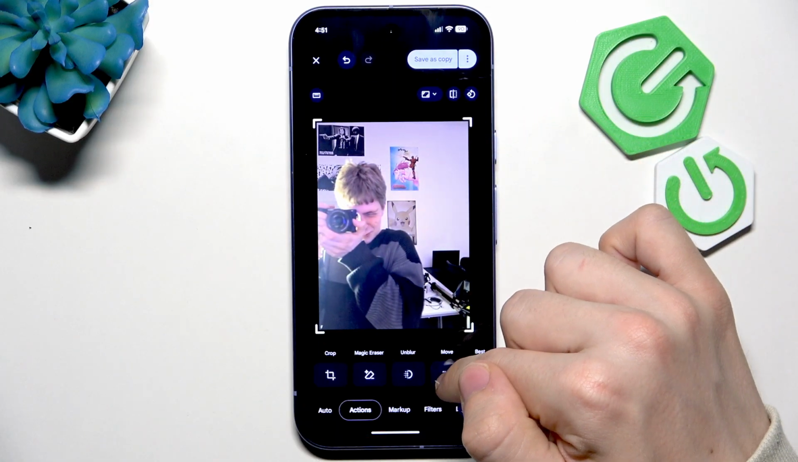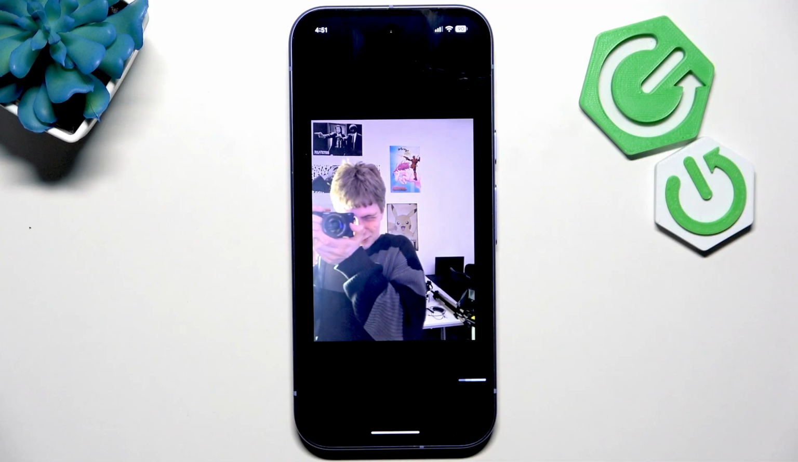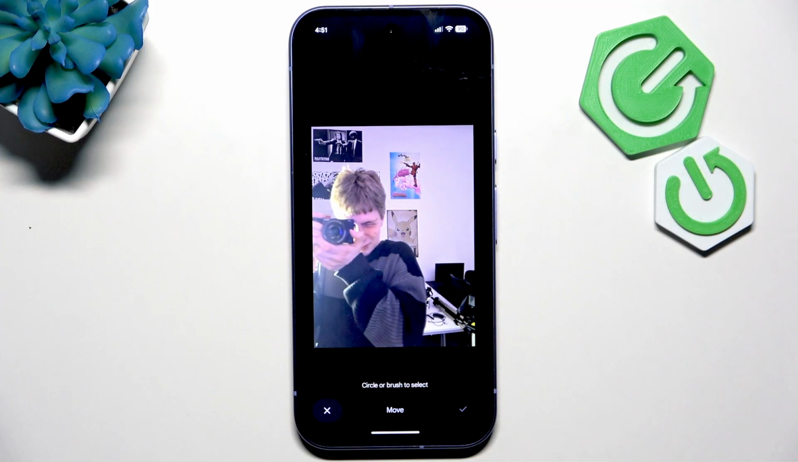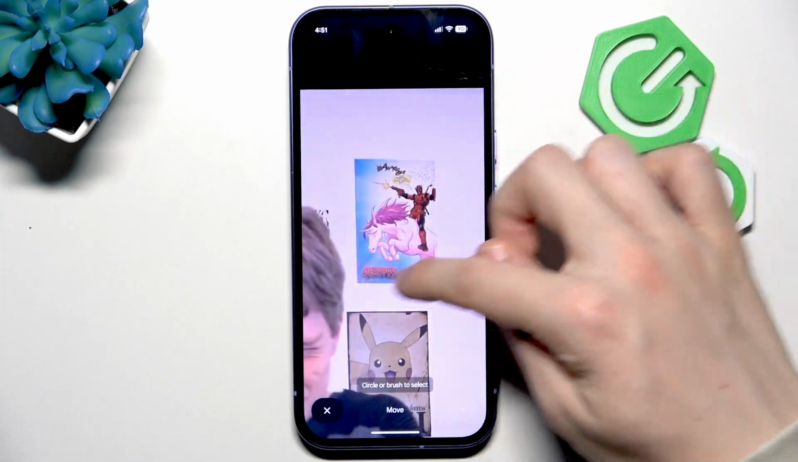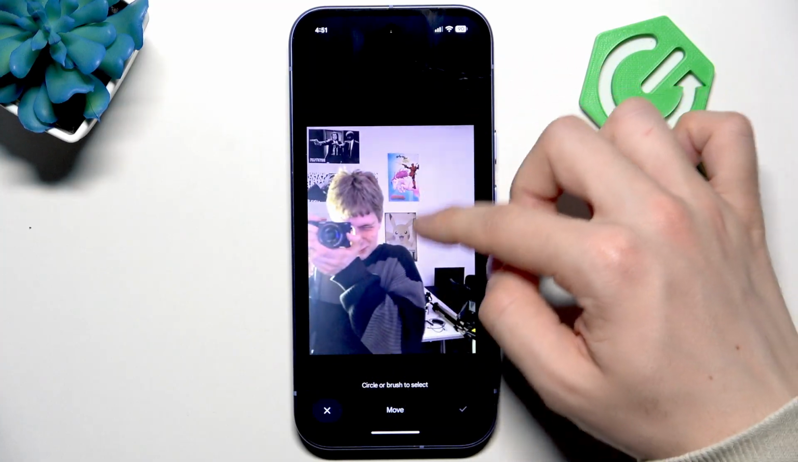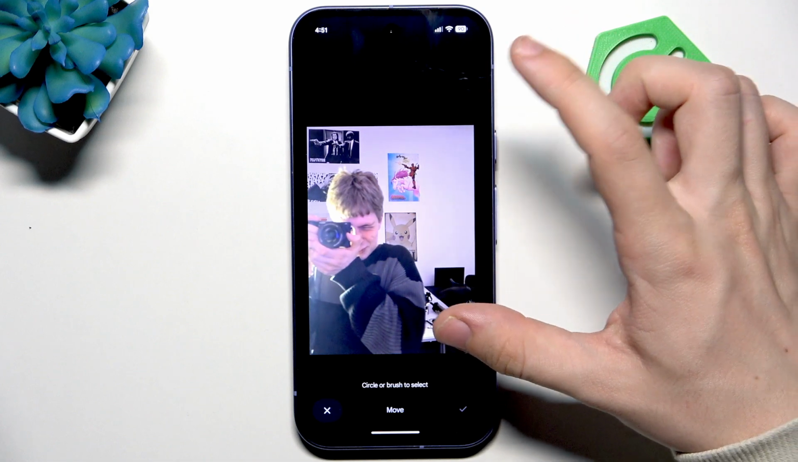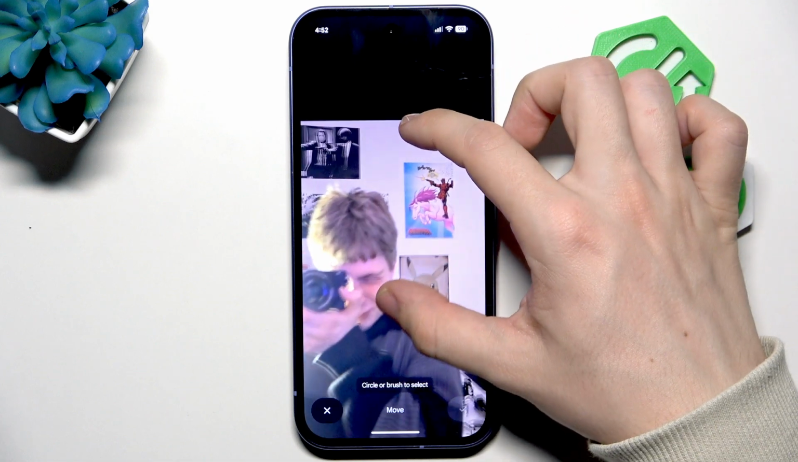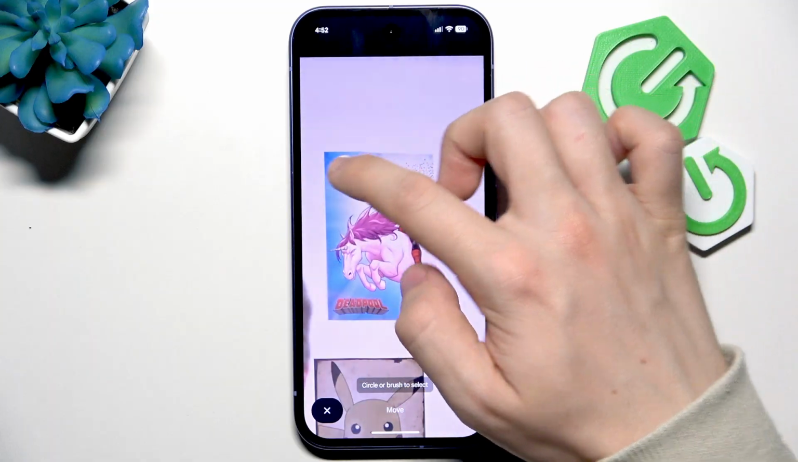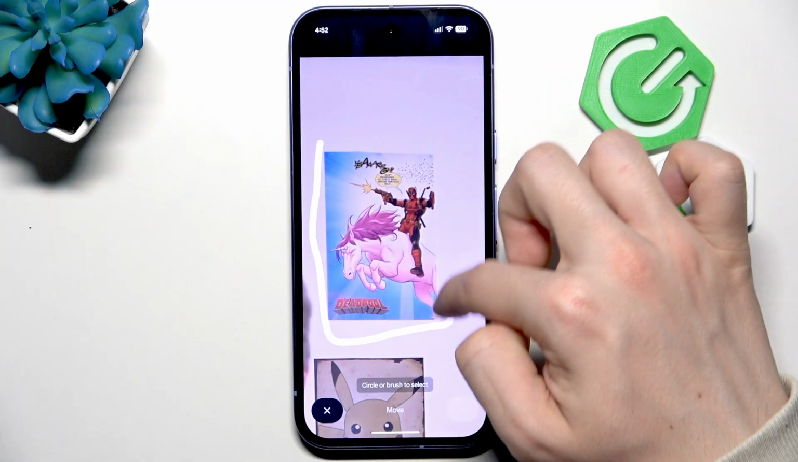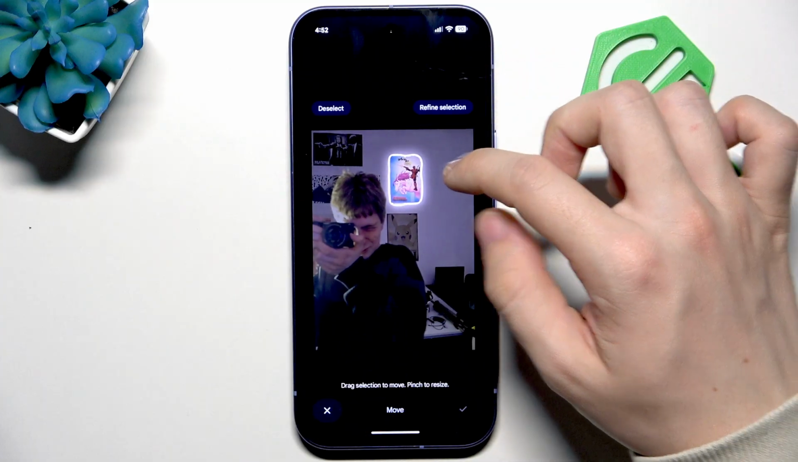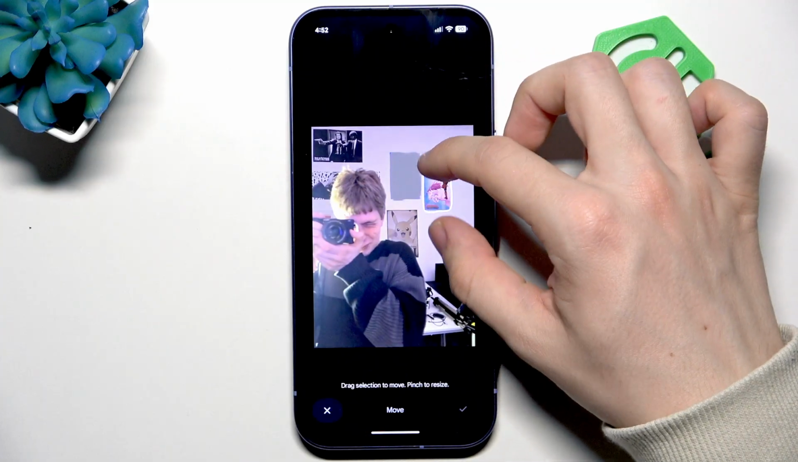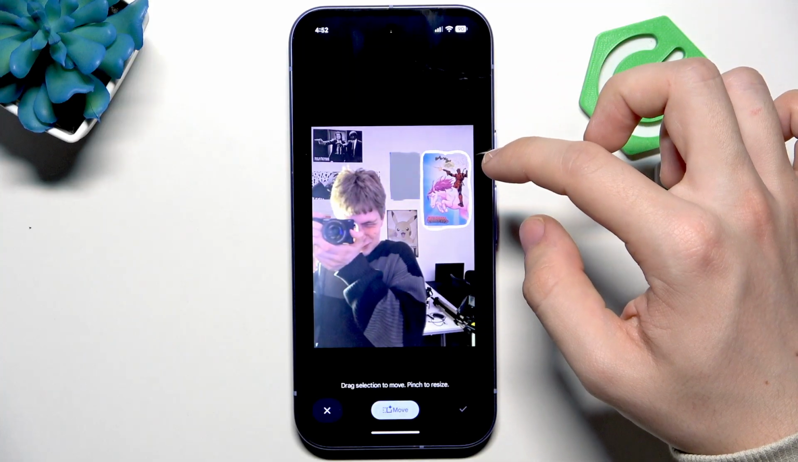Now it's time to move objects because we can also move objects. Let's say I want to move this poster because this wall feels a little empty here, and maybe this poster could be moved somewhere else. What I can do is simply circle around it. Now drag it, and I can also resize it.